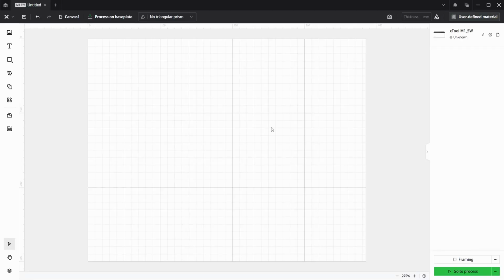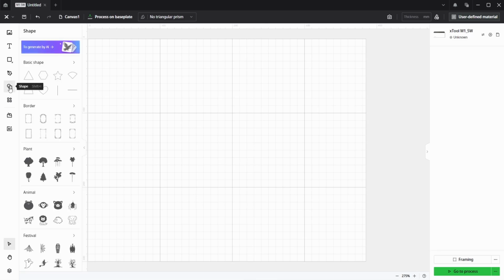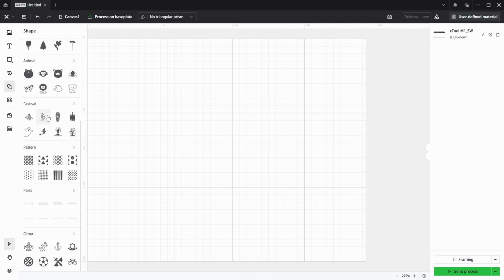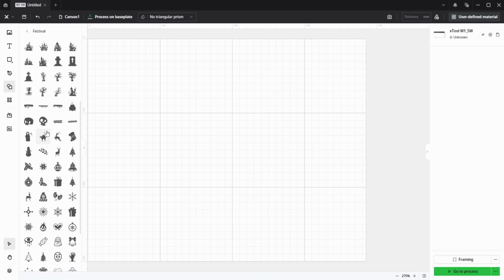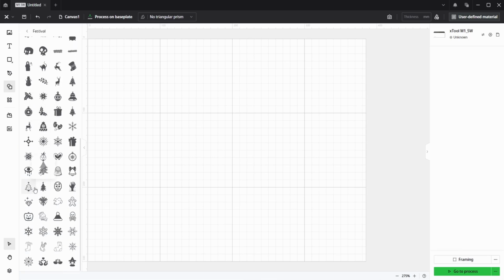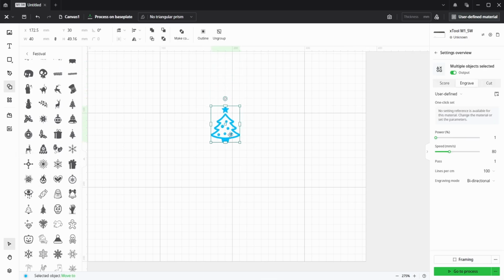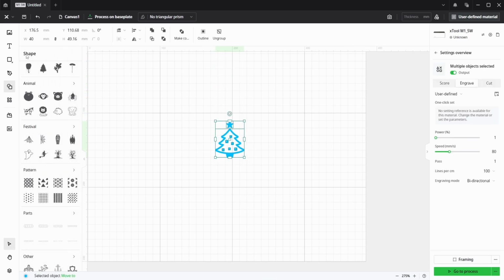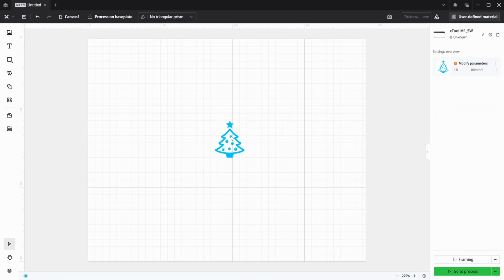Okay, so today we're going to make some freestanding Christmas tree table place names. The first thing we're going to do is go to the shape panel, scroll down till we get to festival, open that up and scroll right down, and we're going to grab this tree here. Just click it and that'll bring it in. We're just going to close these up, zoom in.